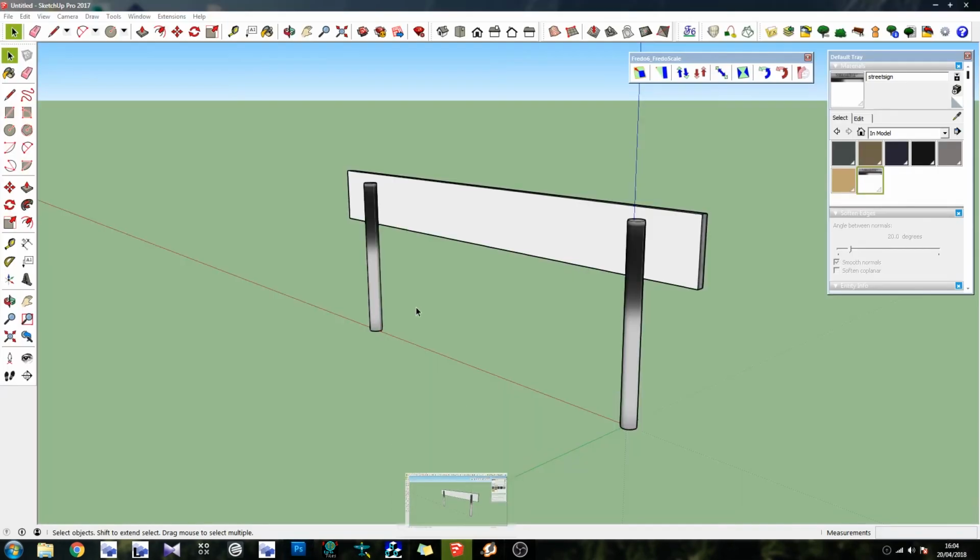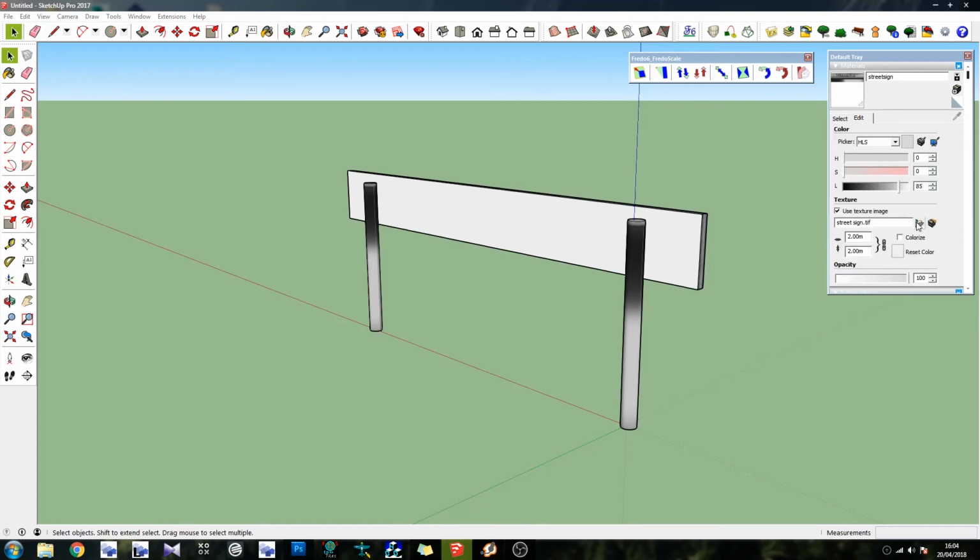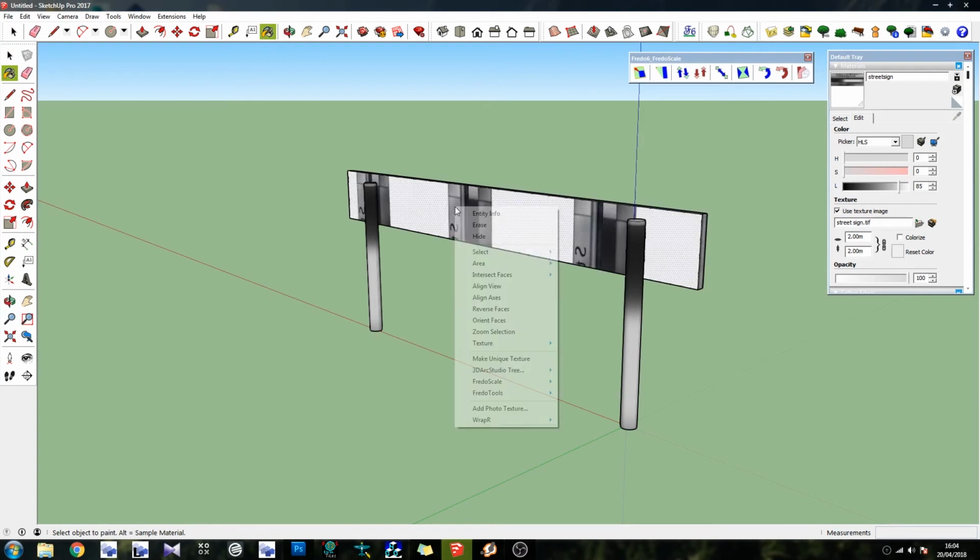Now, you may hear me saying "that'll do." Never say that if you're going to be doing this sort of stuff, because "that'll do" means it's not good enough. But for me, that'll do.